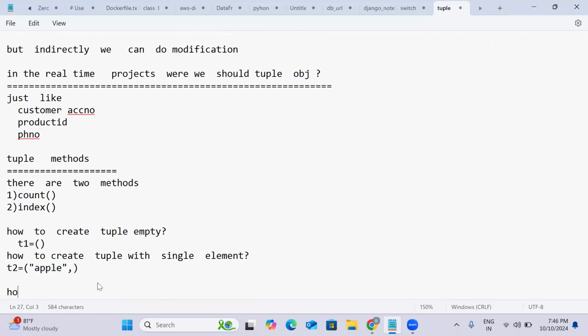How to create multiple elements here. How to create a tuple object, an empty object, create with a single element, and multiple elements here.